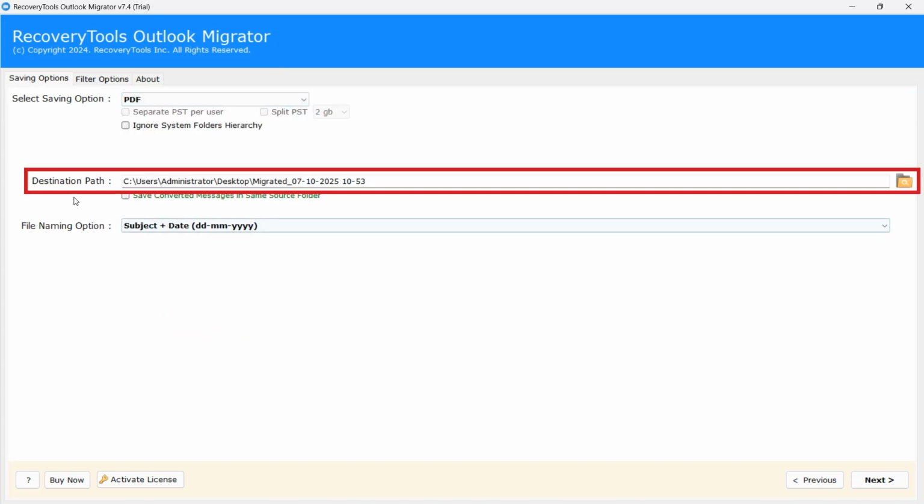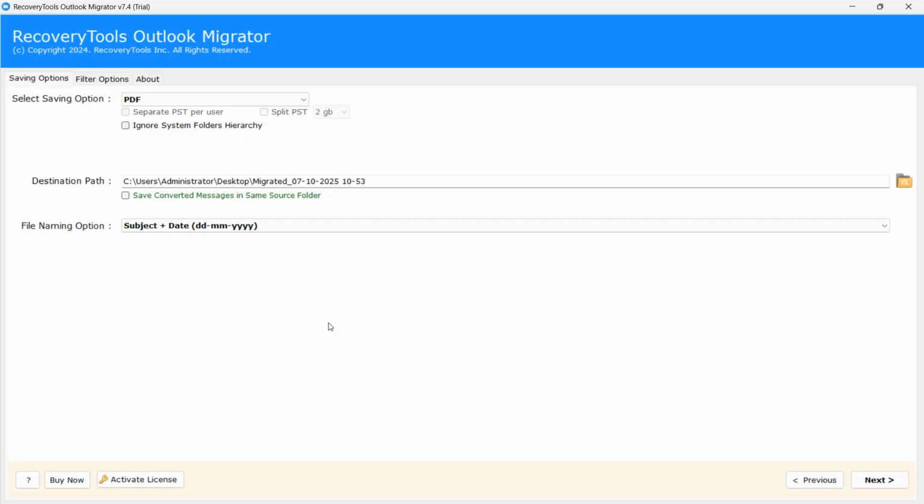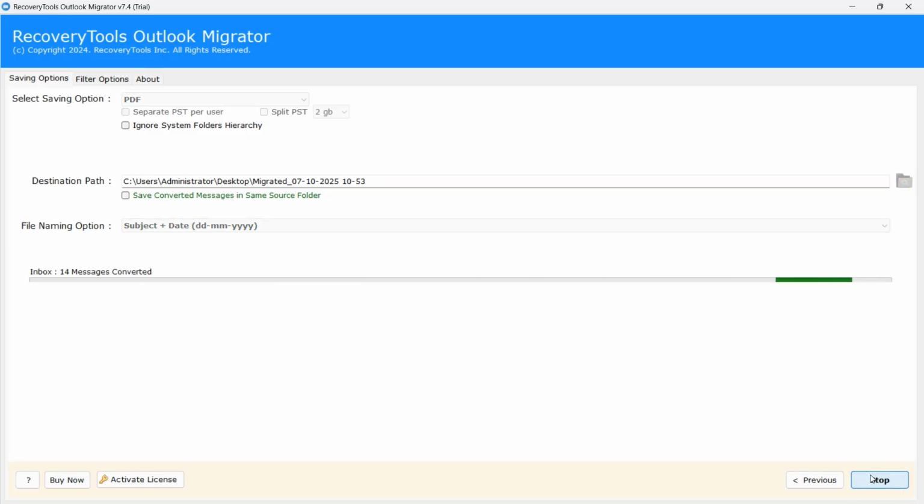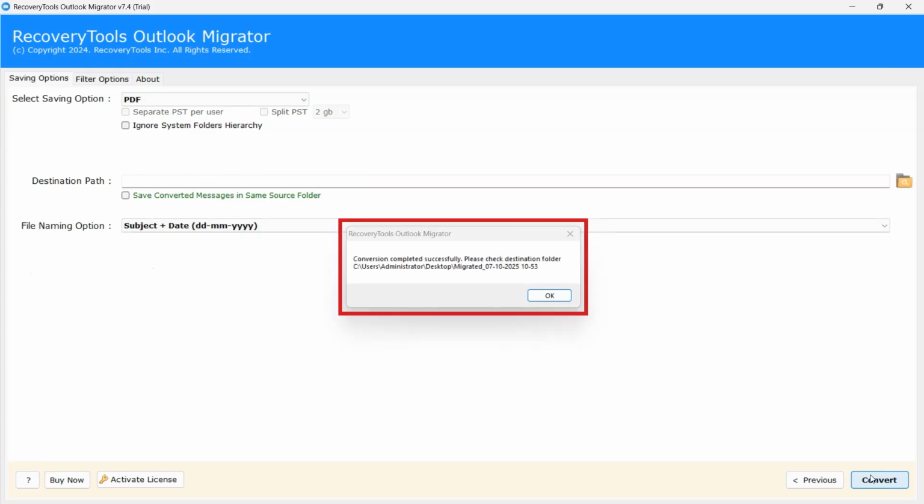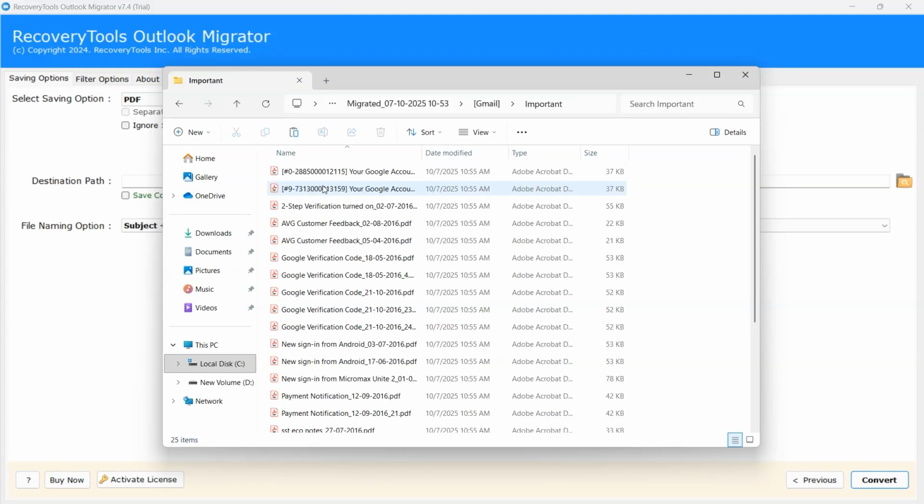The Destination Path section allows you to specify the destination folder where the selected file will be exported. The File Naming option allows users to select a name format for the output file when converting it. Next, simply click the Convert button, and the conversion will begin. Once the conversion is completed, you'll receive a notification indicating that you have successfully converted PST files. Click OK, and open the destination folder to access the newly converted files.